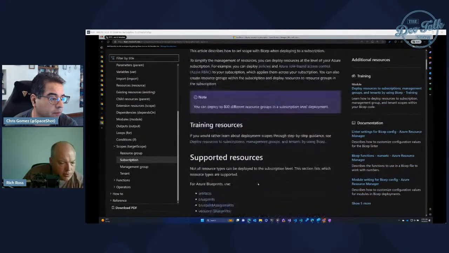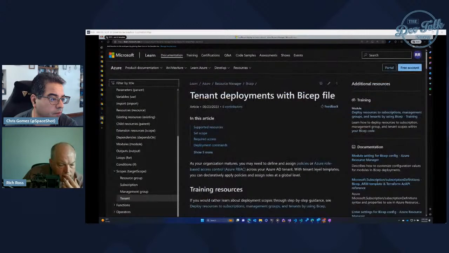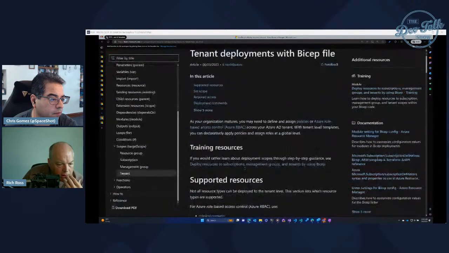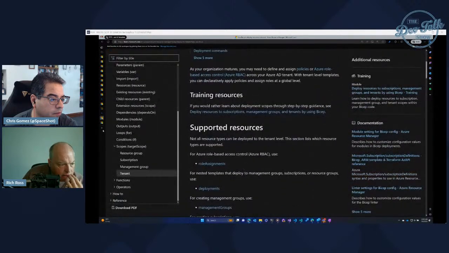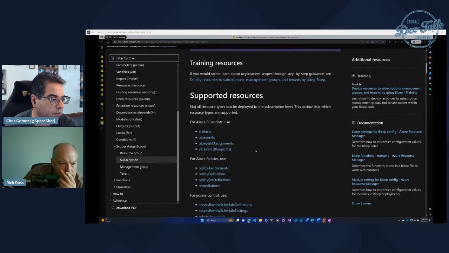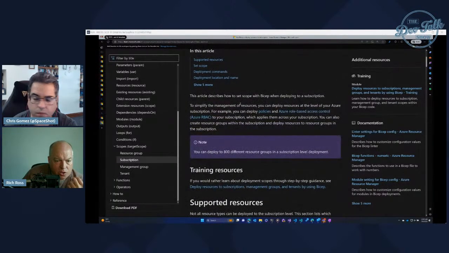Right, this is the one that we were looking at. Okay, let's try this one. Well, it's the same thing, but at the tenant level, so it doesn't matter. Okay, it describes how to set a scope with bicep and deploy.